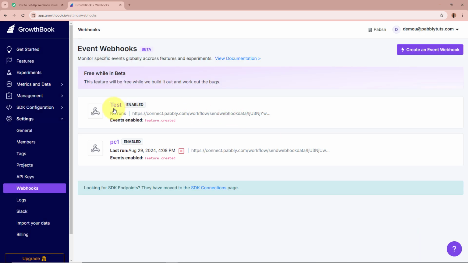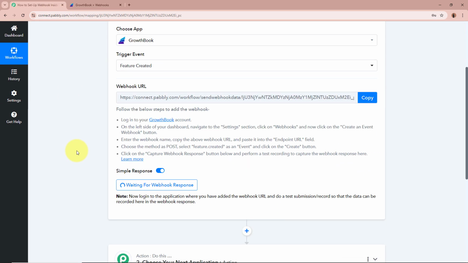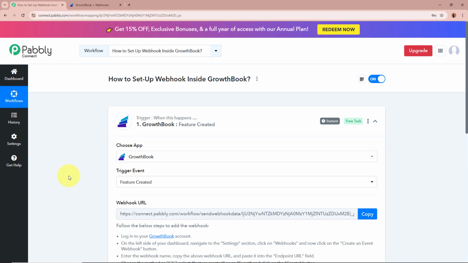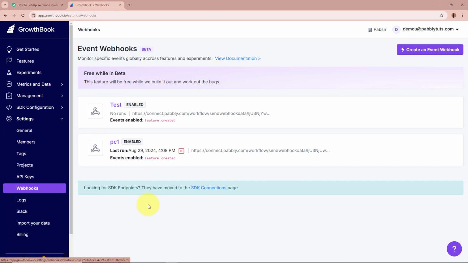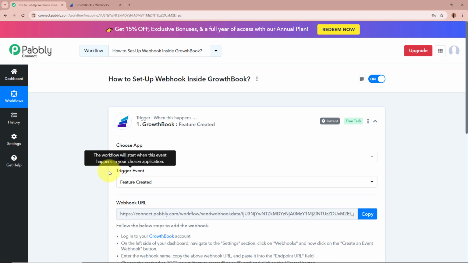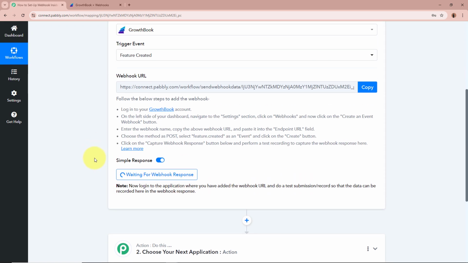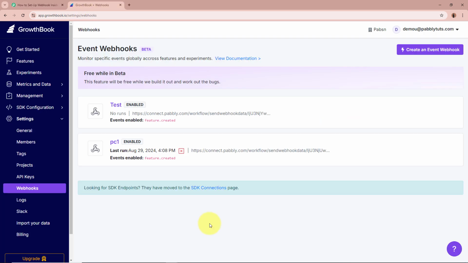As you can see, a webhook in the name of test has been added to my GrowthBook account. Okay, so as the webhook is added, I'm going to go back to the workflow that I've created and scroll down. It is saying waiting for webhook response. Now as the webhook URL is added to my GrowthBook account, we are going to check whether GrowthBook is fully connected to Pabbly Connect or not. For that, we're going to create a new feature in our GrowthBook account and check whether Pabbly Connect captures the response of the feature being created.